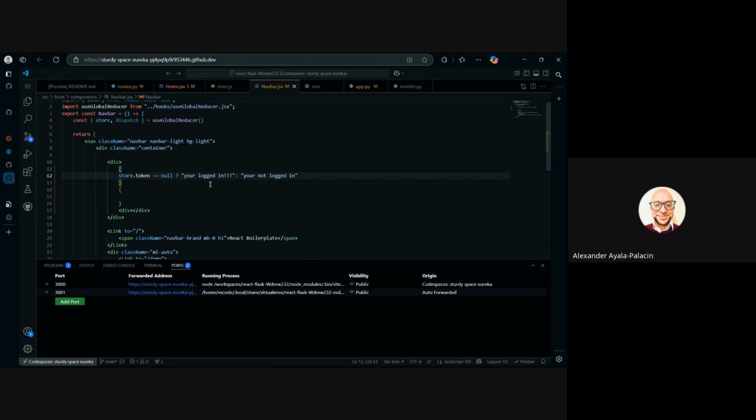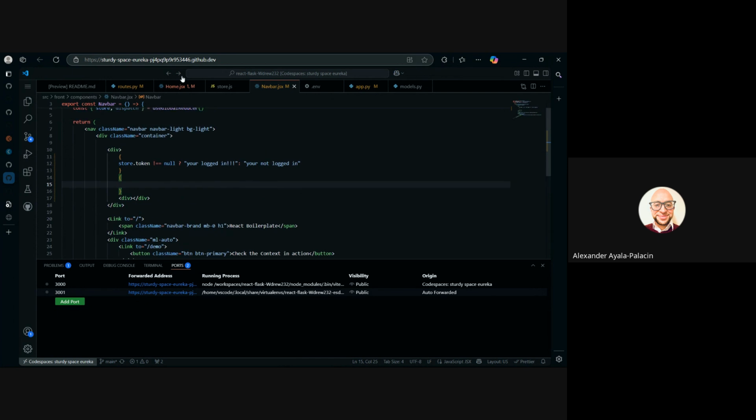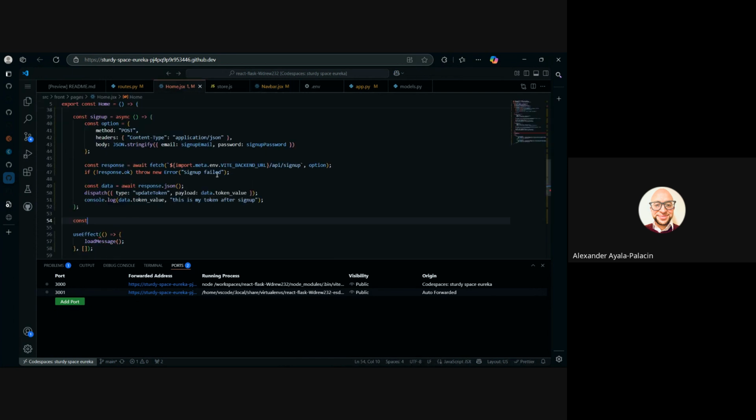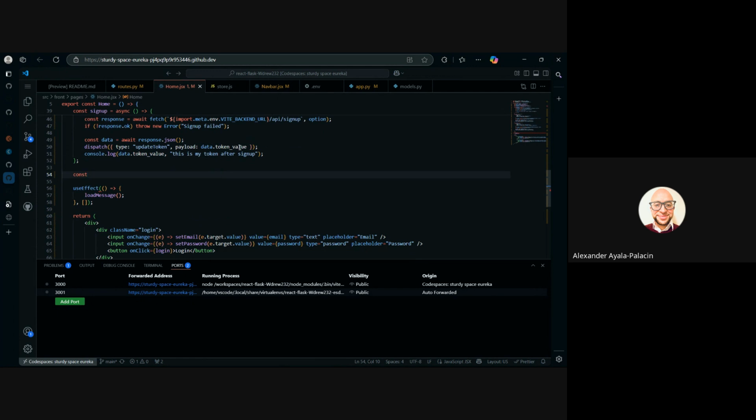And so what do we have that we can update the store.token? I mean, how did we update it already, right? How did we update the store.token? The payload. In other words, the dispatch. Dispatch is the answer there. So we can go to our home and look, how do we use dispatch to update the token? All of that. So I would copy that.